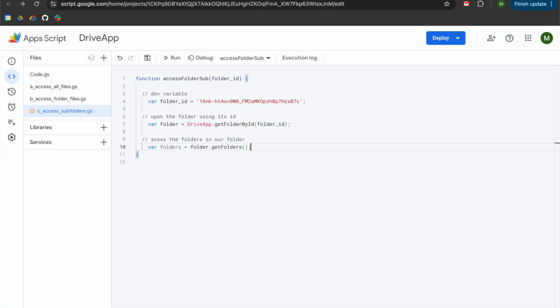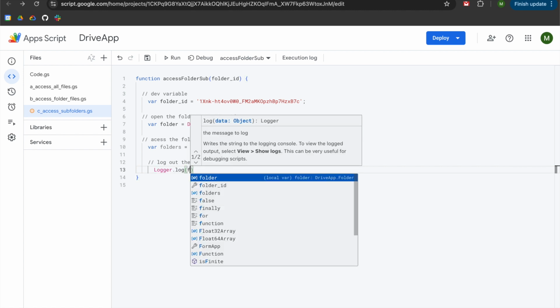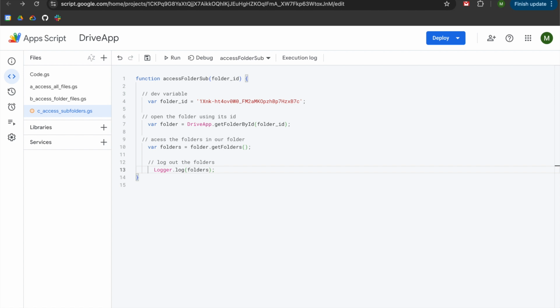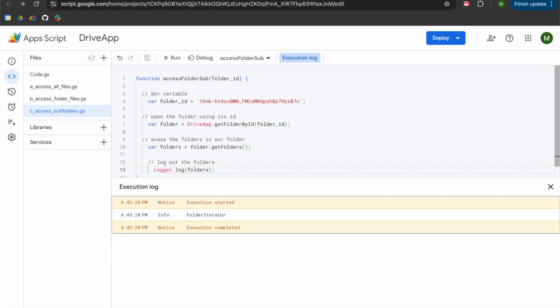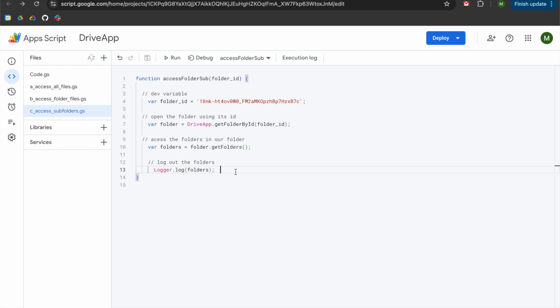So we're going to return back to our app script, and we are going to hit enter twice, 2 slashes for a comment, and we're going to log out the folders variable. So we're going to hit enter and tab, and then we'll do logger.log, open parentheses, and then we are going to log out that folders variable. We're going to hit run. And now you can see that we are getting a folder iterator, which is an indication that we have to use a while loop in order to access those folders.